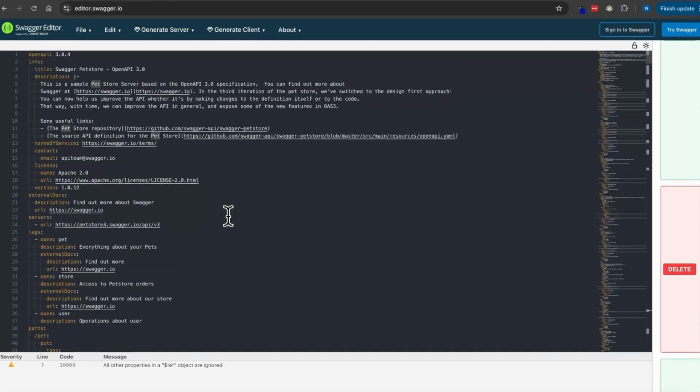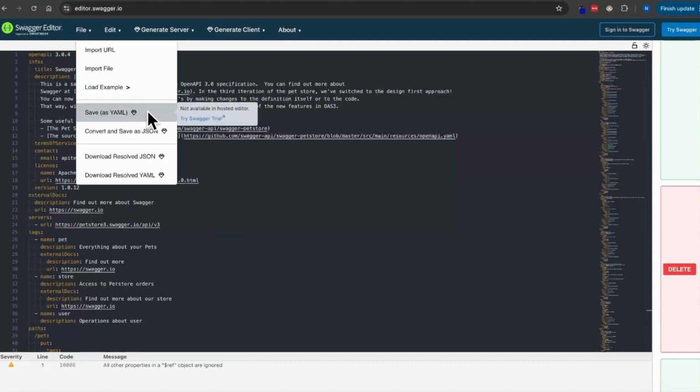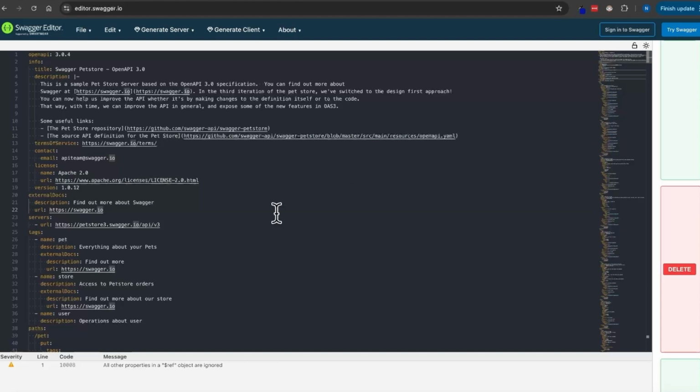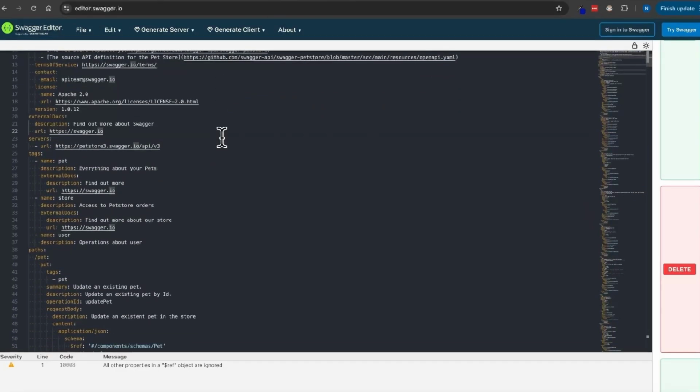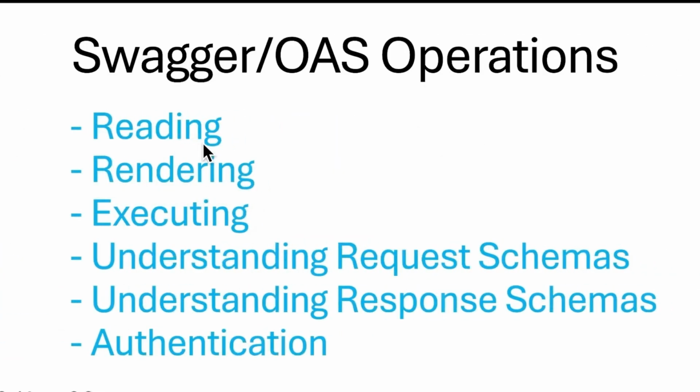Reading it is very simple. You can read using a JSON document or a YAML document. See here, it says save as YAML, but it's a paid version here. It's not showing that, but there are ways to get a JSON document out of it. I'll show you that. Or JSON to YAML or YAML to JSON, that's pretty easy. So here is the tool. I have covered it in earlier videos, but I'll show you once again how to. So let's focus on how to read, render, and execute.